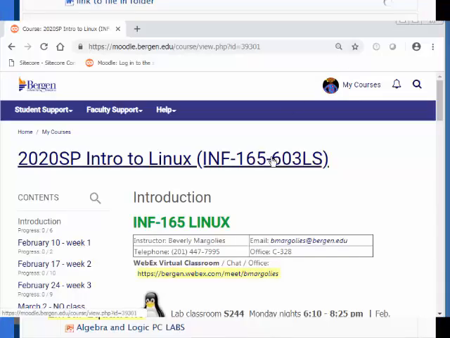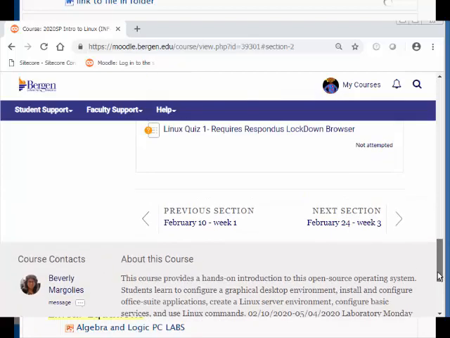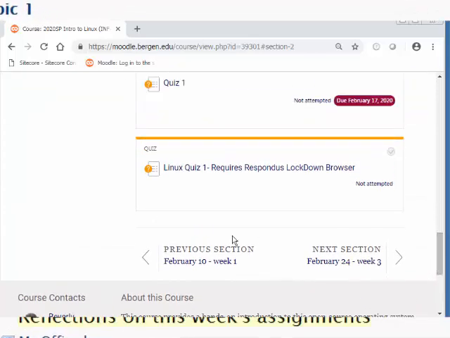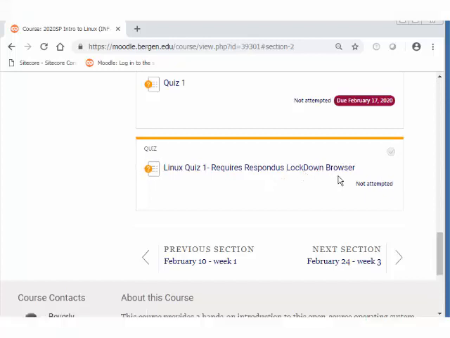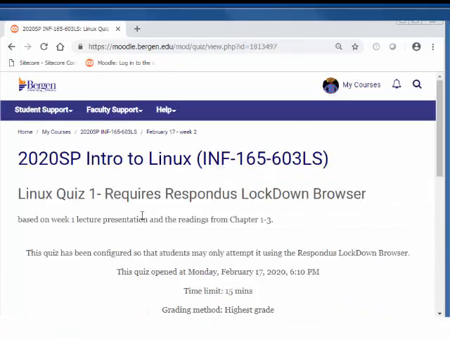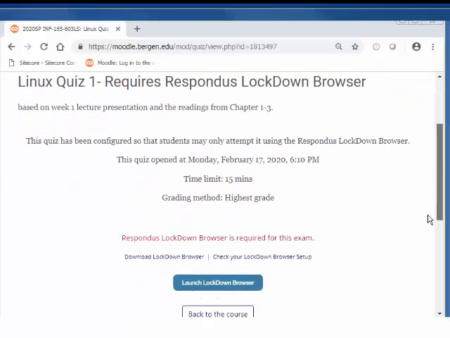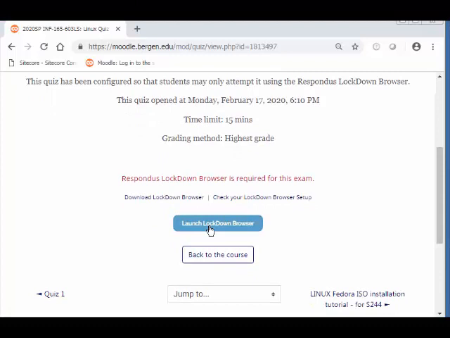My instructor has assigned a quiz for this week. I noticed next to the quiz name, it says Requires Respondus Lockdown Browser. When I click on this link, quiz, I get a description explaining that I need to click on a Launch Lockdown Browser link.